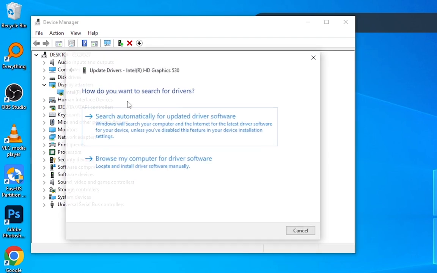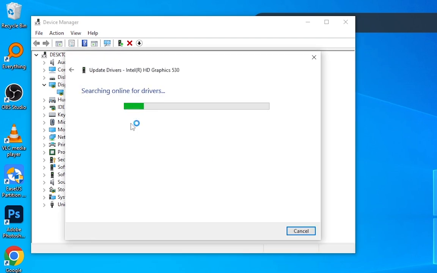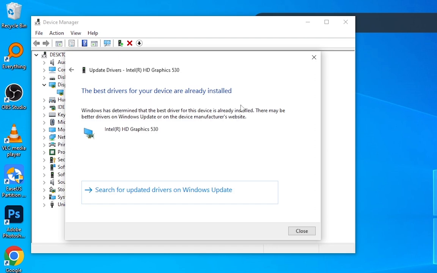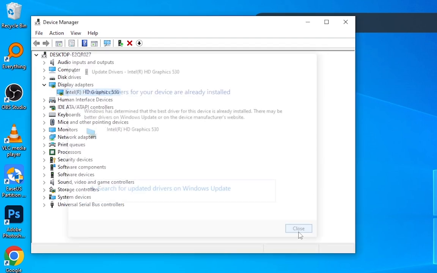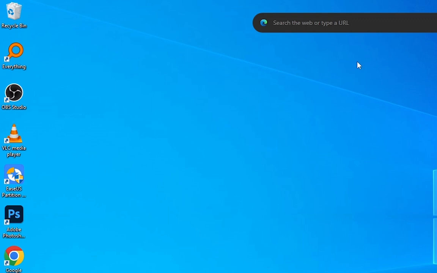You're going to make sure that it is updated, because we don't want to continue to the next step if it has not been updated. As you can see, it says that the best driver for this device is already installed. So once you determine that the best driver has already been installed, you can click on close and move to the next step.